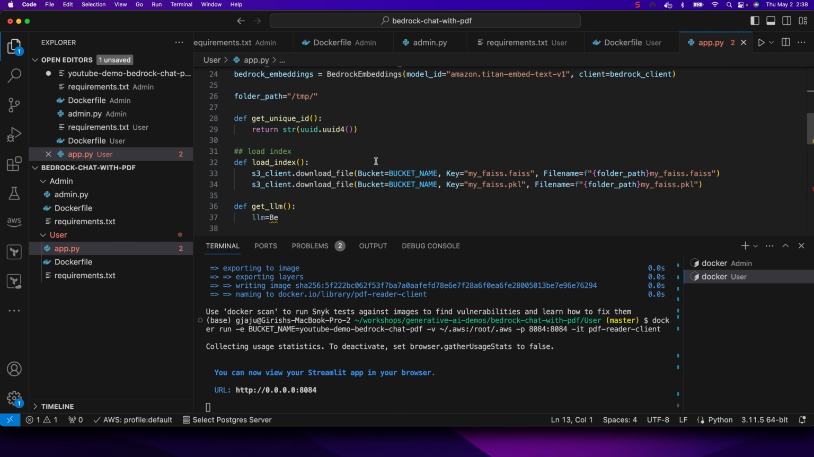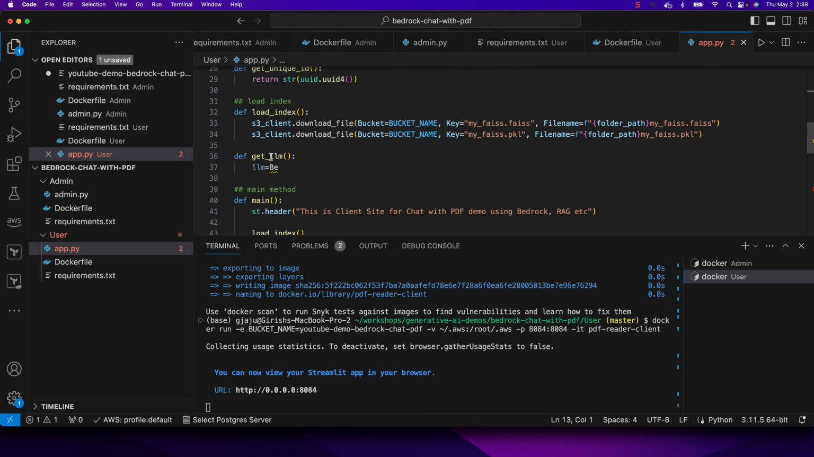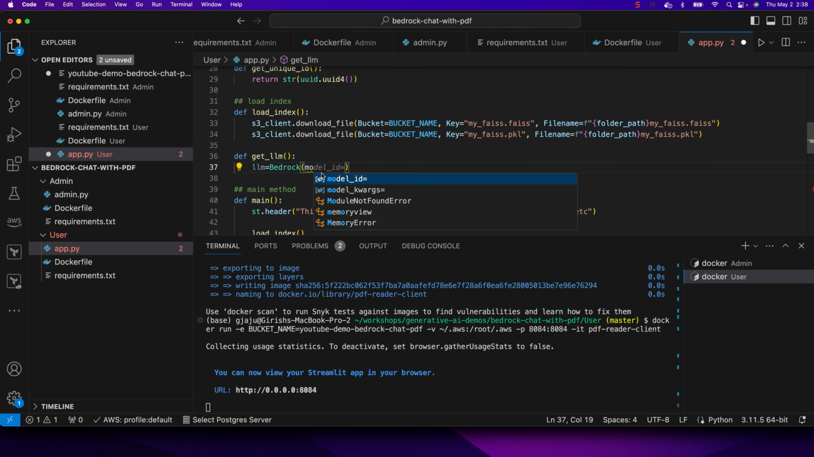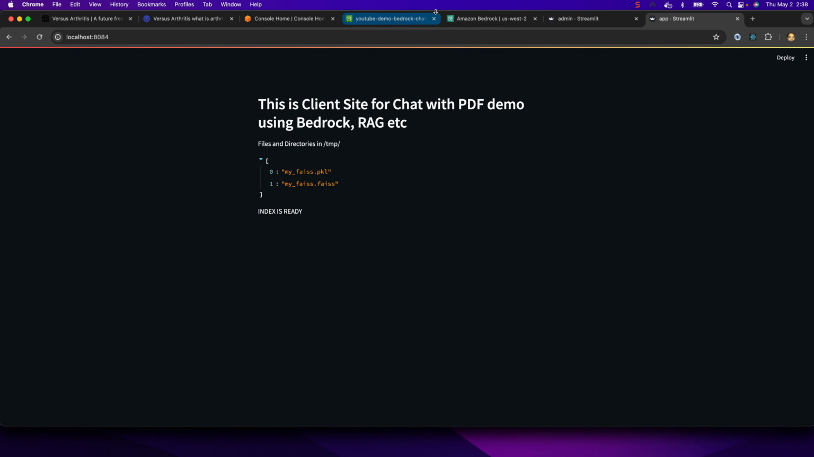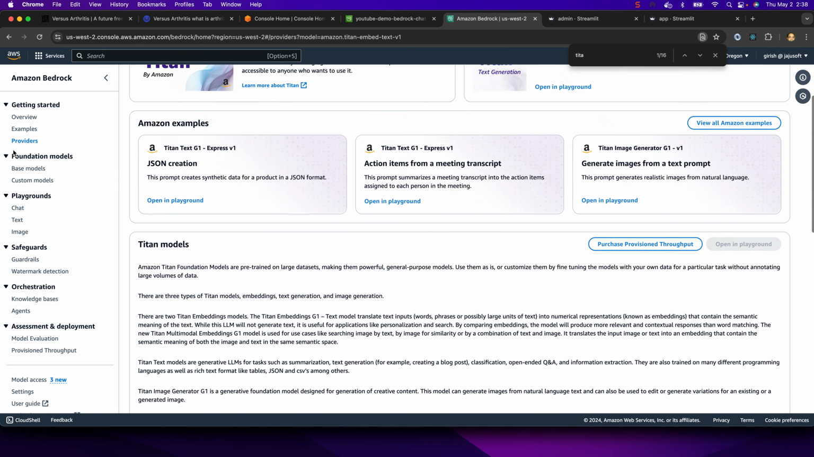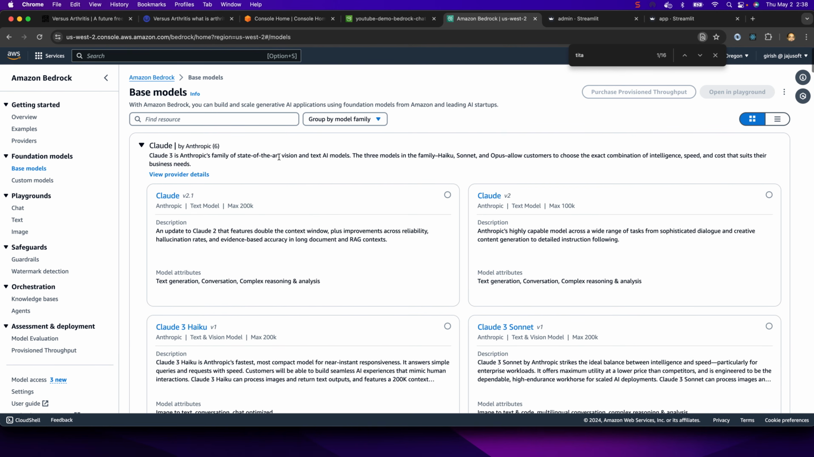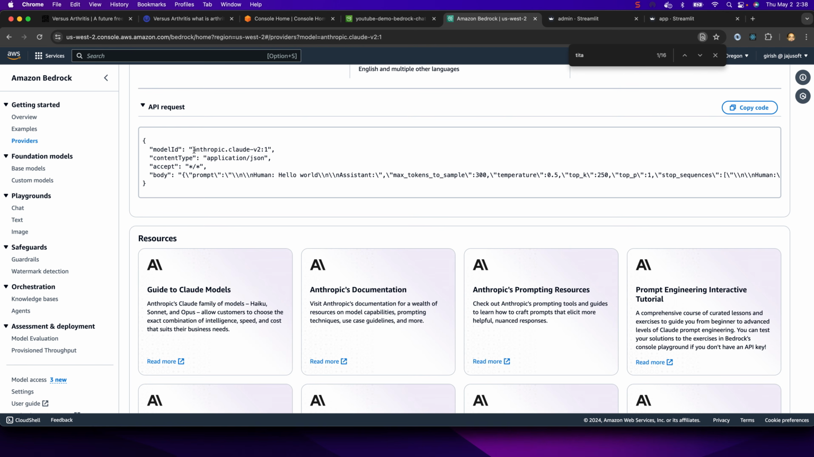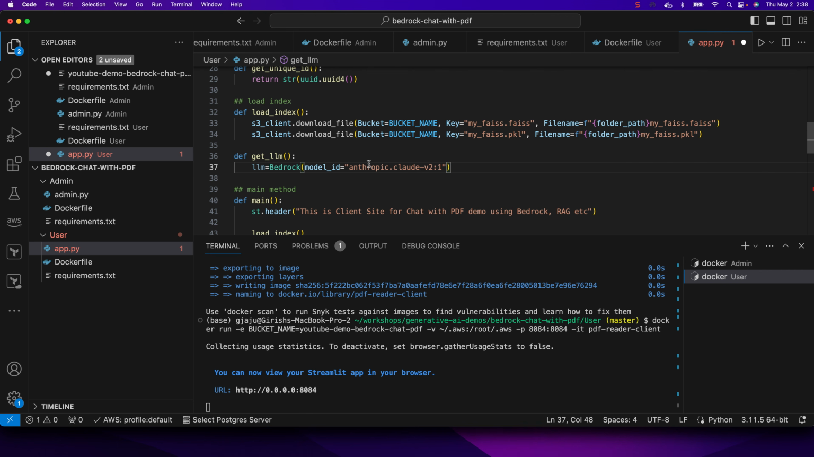So we imported it. Let's go back to our LLM. We call it Bedrock. Which LLM are we going to load? We are going to load the Claude LLM, so we have to pass the model ID, which is Anthropic. Let me copy it from the Bedrock website right here. If I go back to base models, I think this is the one. If you scroll down, this is the model we are going to use. So this is the model ID.